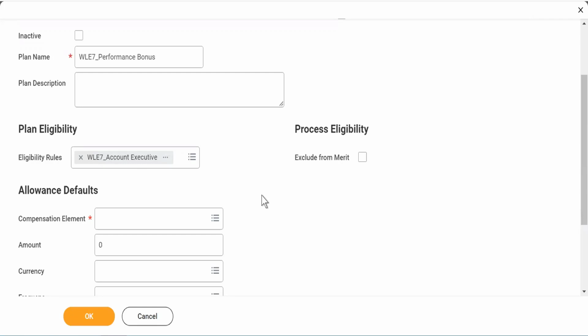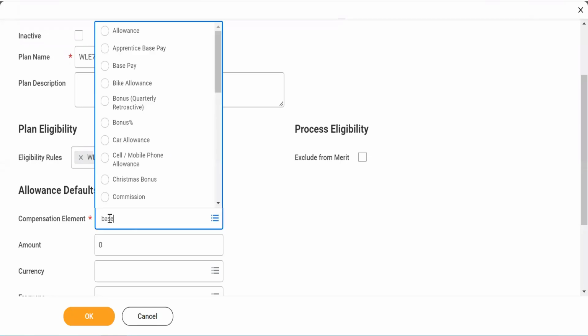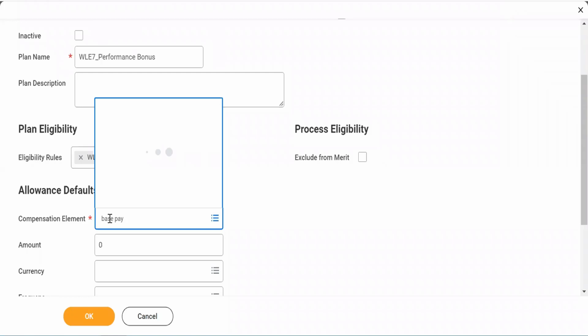Does that make sense? That I want to keep the performance bonus the same and I don't want to link it with any eligibility. I'll just keep it the same for everyone in that department. So I can just make it that way. Now I have added it. It is not necessary. Again, compensation element, what will it be? Base pay.